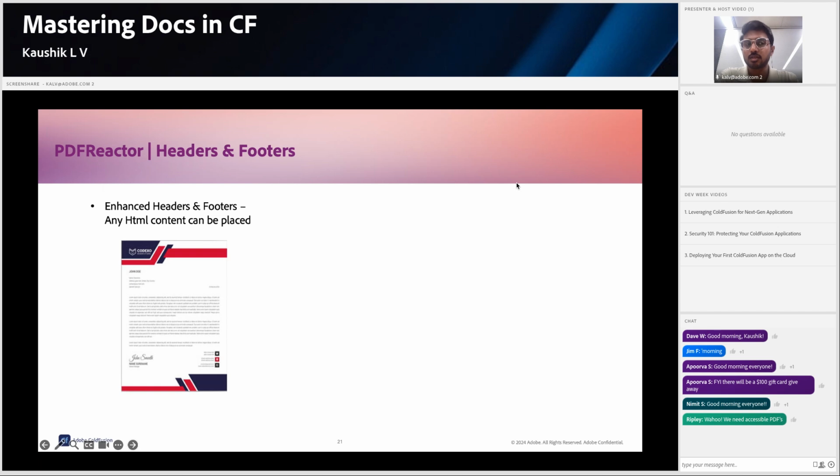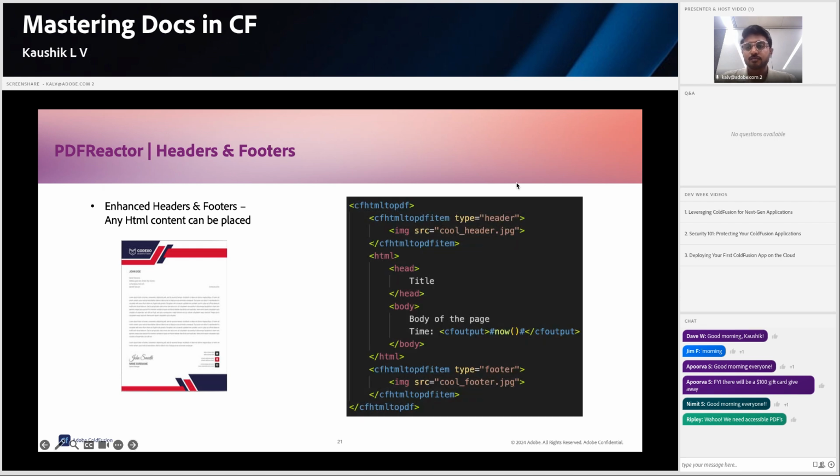So if you see any modern documents that are there, they come up with very good and dynamic headers and footers. And so you would want to incorporate your company's logos and have a very modern looking document. And so to accomplish this, PDF Reactor provides the functionality wherein you can specify any HTML content within the header and footer, and that would be rendered exactly over there.